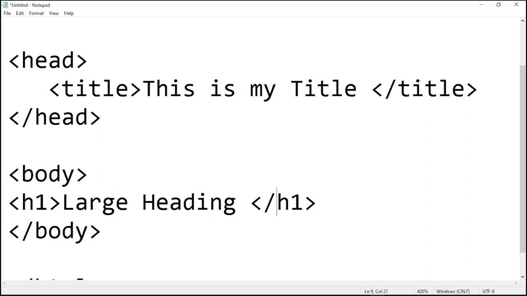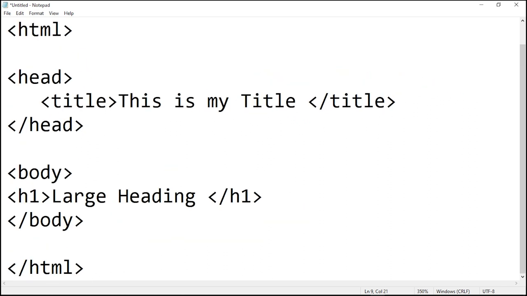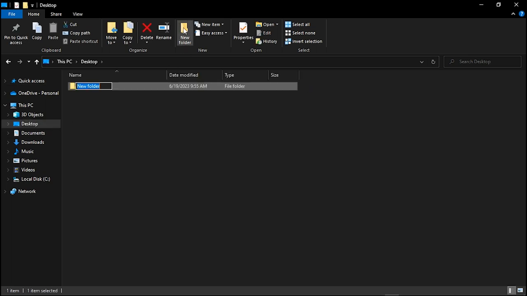Now, how do you save your document? How do you display your document on the browser? The key thing here, guys, is that to display HTML in your browser, it must be saved in a file with the extension .html. So first of all, let me create a folder where I'll place these HTML files. Let me open somewhere, perhaps on the desktop or wherever you want it to be, then create a new folder.